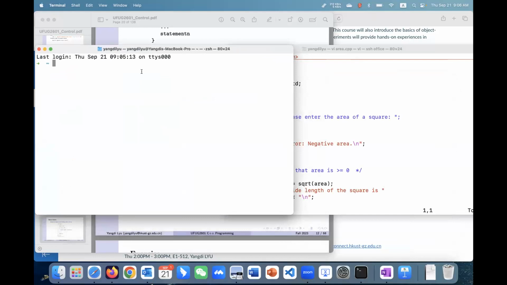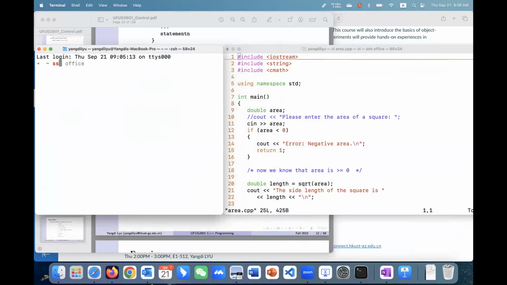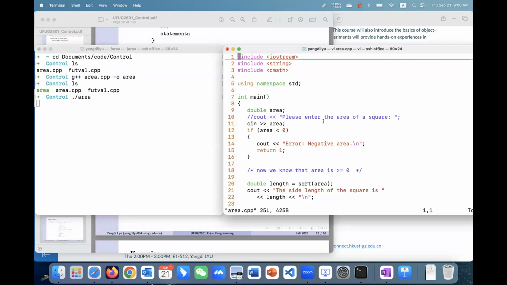So in here we can see how to run it, right? And then we have this file, how to compile it, g++ area.cpp -o area. Then we have this executable called area, right? So in here, I intentionally comment out this line, right? Initially we said, please enter the area of a square, right? You're asking the user to input the area. What if I intentionally comment this one? So when you run it, it's like this, right?